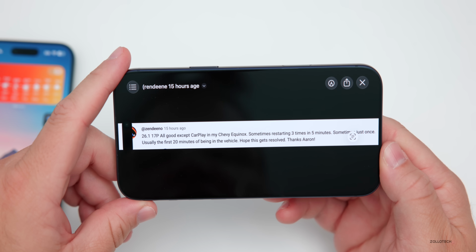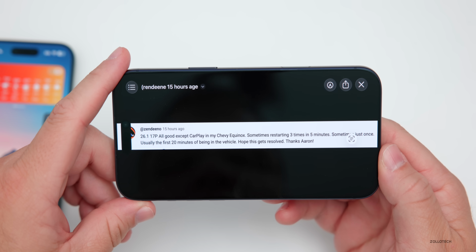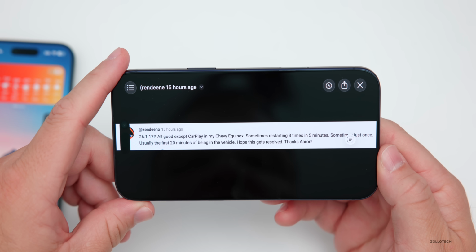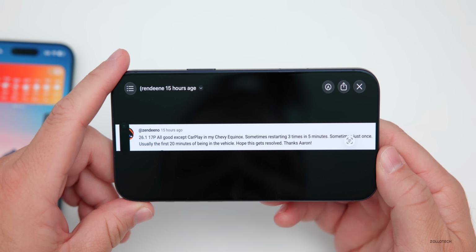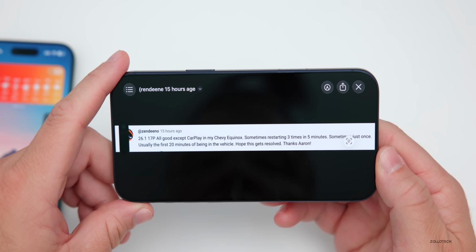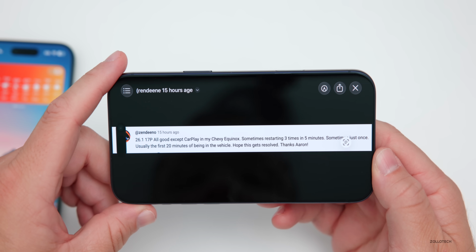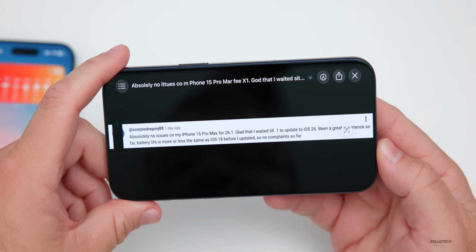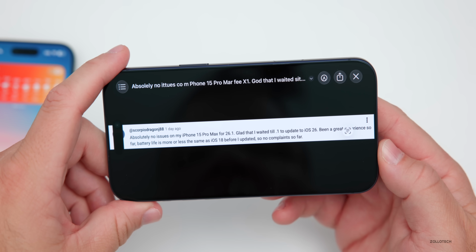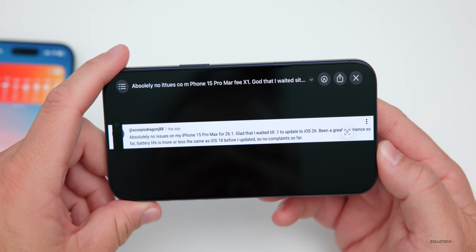Zendino said, 26.1, 17 Pro, all good except CarPlay in my Chevy Equinox, sometimes restarting 3 times in 5 minutes, sometimes just once, usually the first 20 minutes of being in the vehicle. Hope this gets resolved. Scorpio Dragon J88 said, absolutely no issues on my iPhone 15 Pro Max for 26.1.